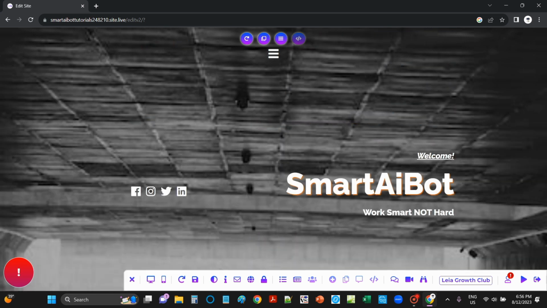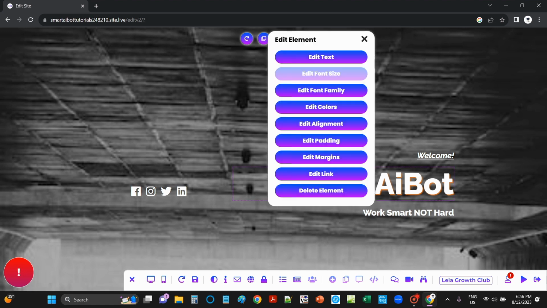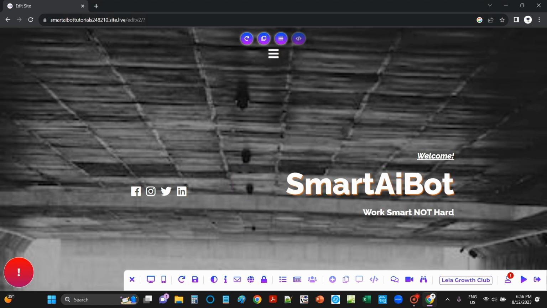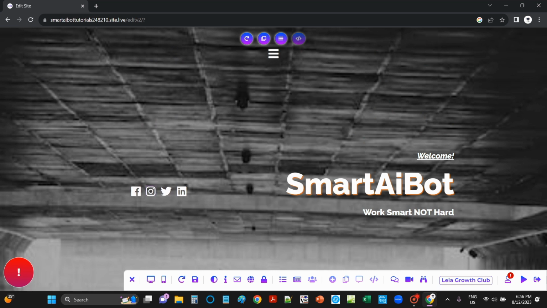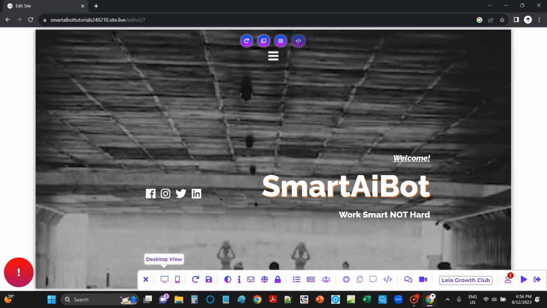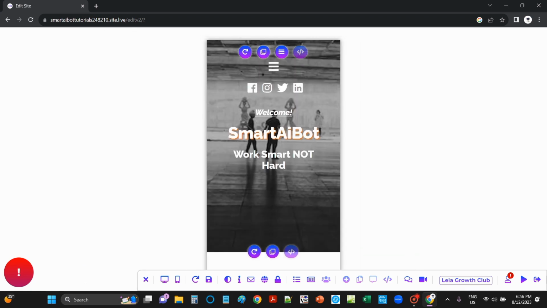Now I'll show you how to edit your website. If you don't want to keep your name, you can just click on it and edit the text. Whatever you don't like, you can just click on it, like if you want to change the Instagram icon. And this is the desktop view. I'm on a laptop, so that's why it's showing like this if you view it on a laptop, or if you view it on mobile, then it'll show like this.